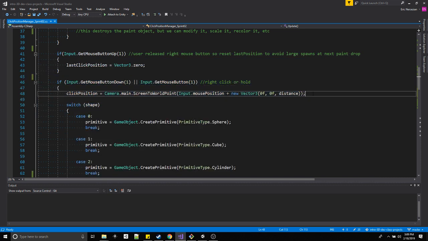In this case, I'm using another way to read in user input. It was the first method from week 2, screen to world point. So this reads in the mouse position, X and Y on the screen, and then we are allowed to set the distance. So for me, this is useful for painting because I get to set the distance.